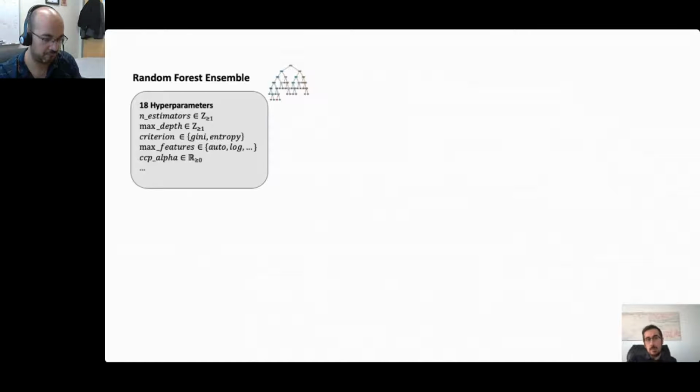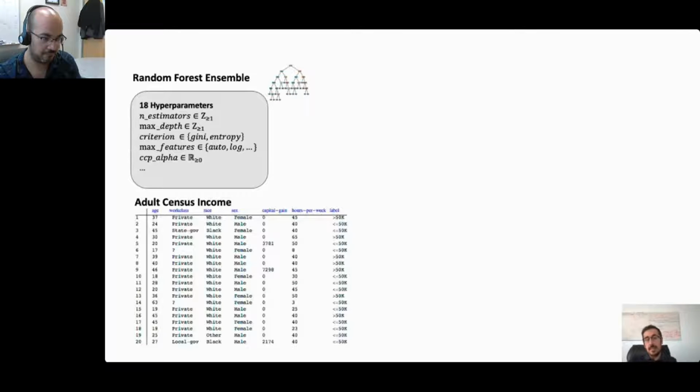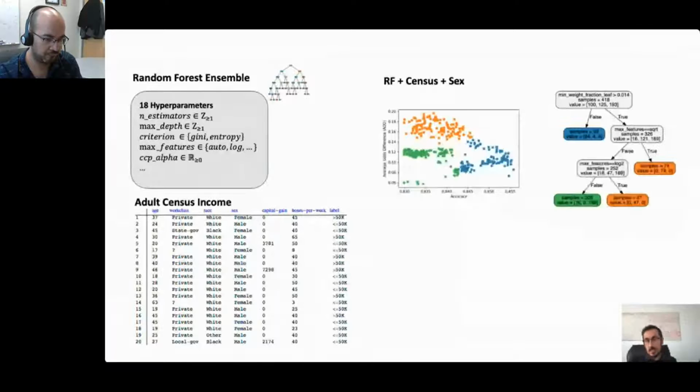To overview our approach, let's consider a random forest ensemble with 18 hyperparameters, such as the max depth of the tree, and a dataset of adult census income that predicts whether an individual has an income over 50K or not. We use sex as a sensitive attribute first. We run our search algorithm for 4 hours and characterize the inputs.